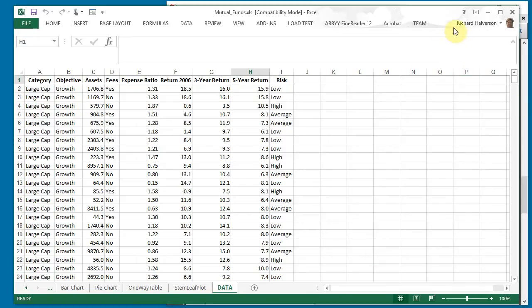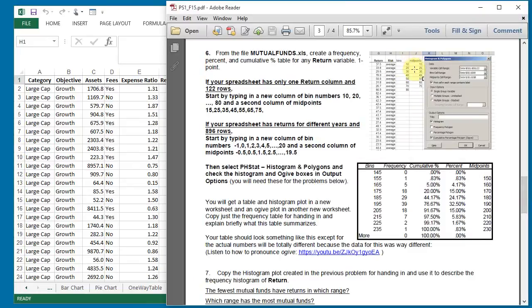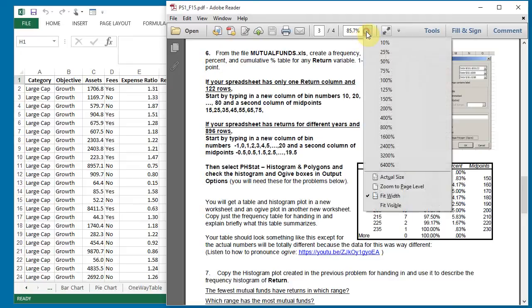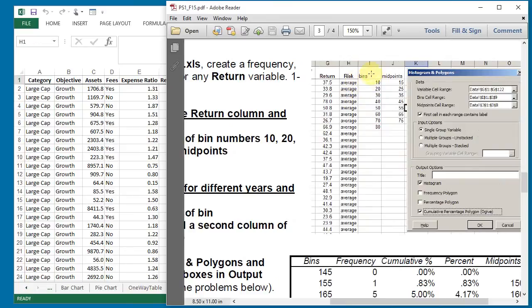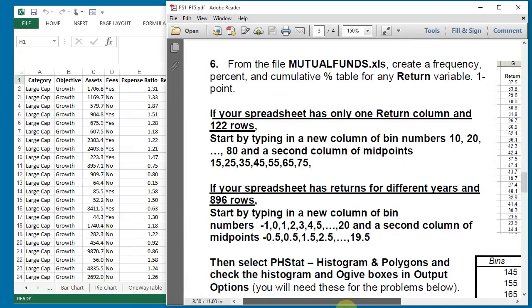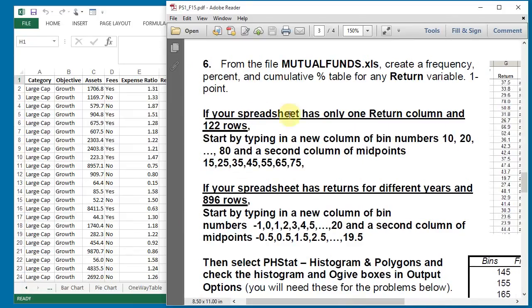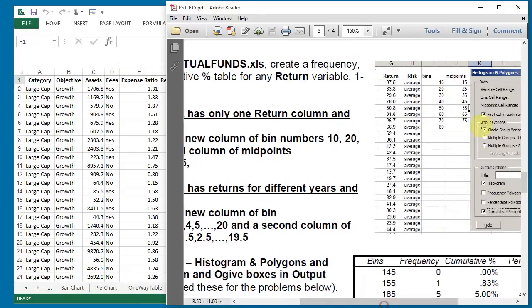and we need to begin by typing in these bins and midpoints here. So if we can zoom this up a little bit, I'm talking about the bins column and midpoints. This is going to define bins for our frequency table. And if you're doing the one return column spreadsheet with 122 rows, you type in your bins 10, 20, up to 80, and these would be your midpoints, just like it shows in the picture here.